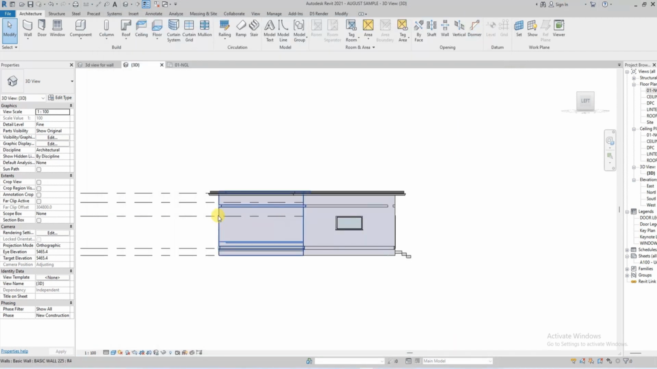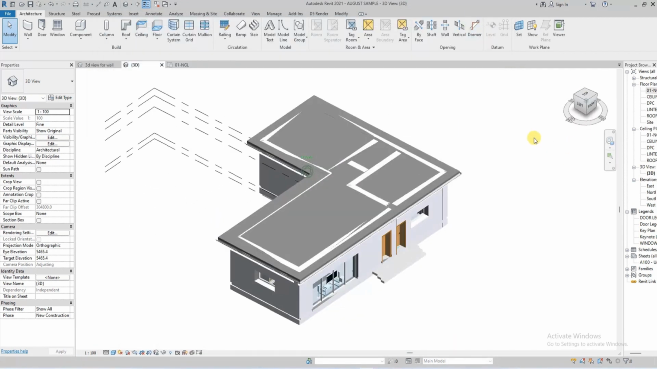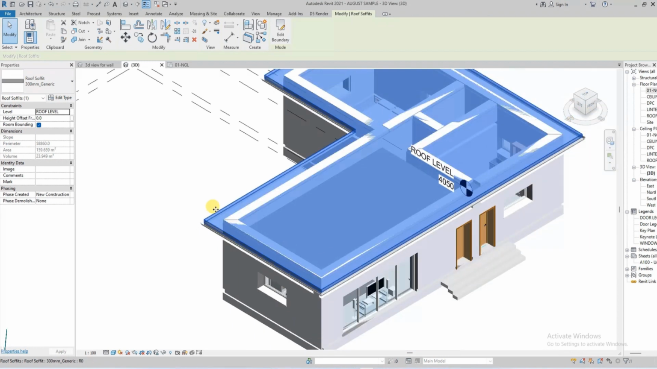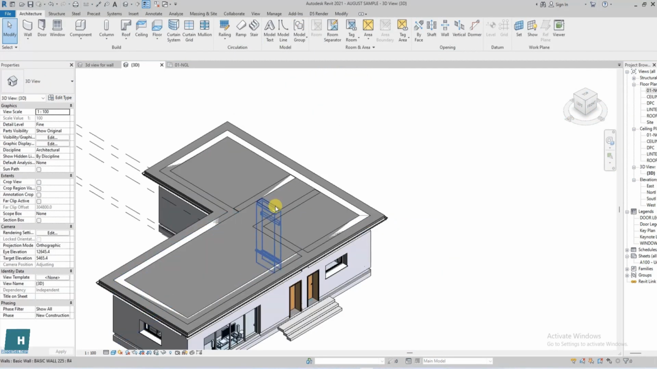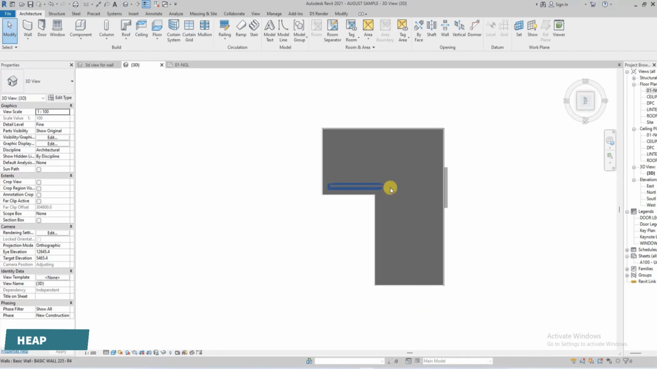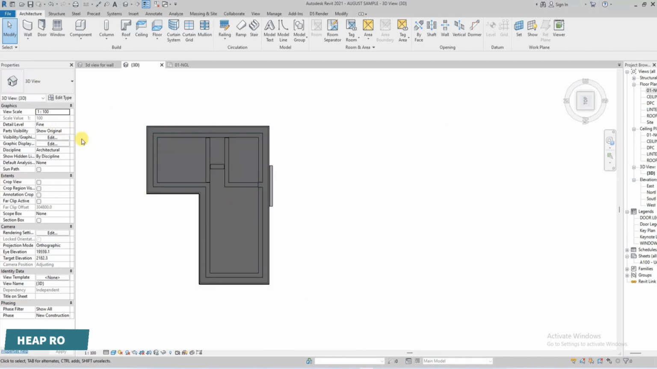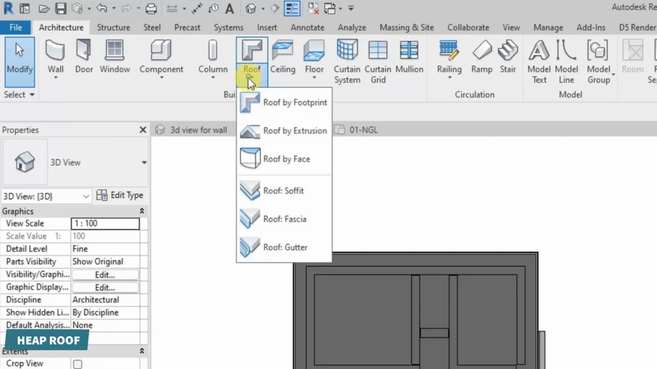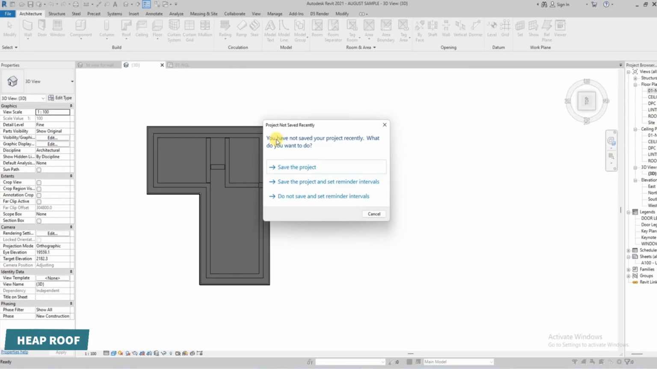Okay, so we are going to go straight into Revit now. Currently we have our roof surface already modeled. In my previous video I showed how to model it, so you can go and check that out. So we're going to go to the roof tab. The first roof we're going to be creating is a hip roof. So we'll go to roof by footprint.